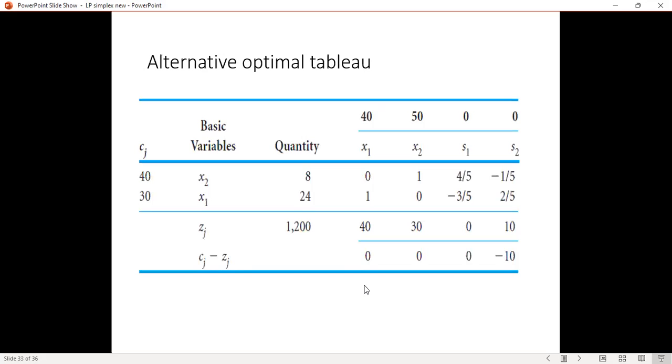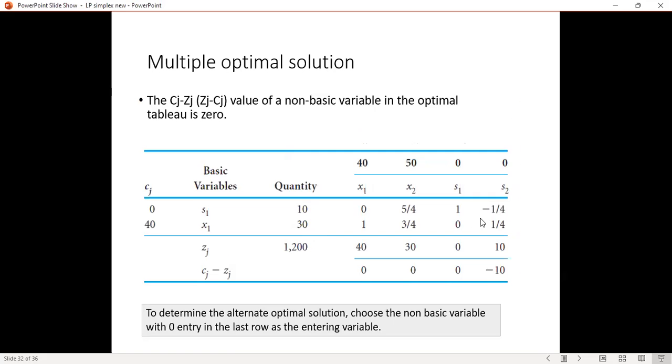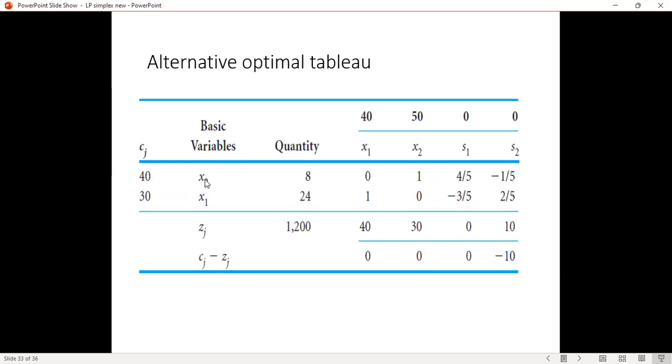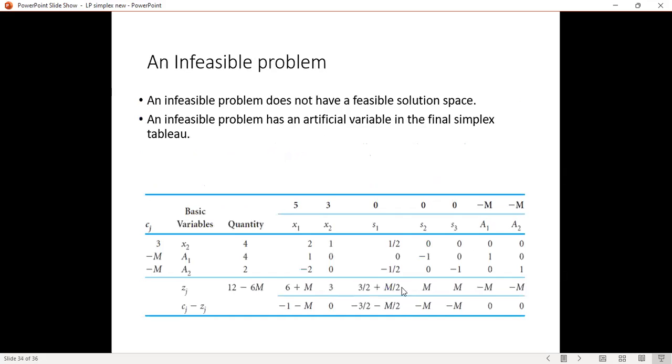Ito yun. Yan yung nangyari. So, 1,200 pa rin. Sinolve yan. Paano nga ito sinolve? If yung ating entering variable is x2, 10 divided by 5/4, 30 divided by 3/4. So, of course, the lower quotient will be for S1. So, siya yung leaving variable. So, nung sinolve, lumabas yung Z, 1,200 pa rin. But the solution is now x1 equals 24, x2 equals 8. So, this is the alternative solution.